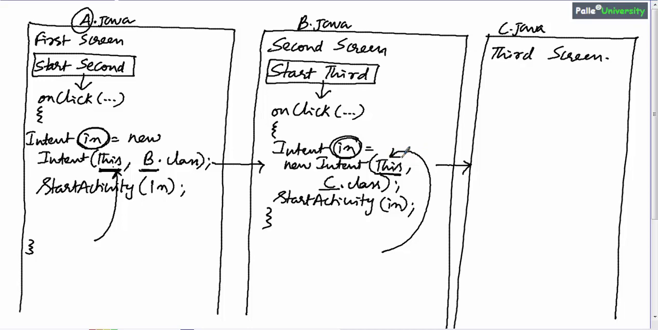I hope you understood how to use intents to start other screens. In the next session, we will be seeing the same code in the studio.